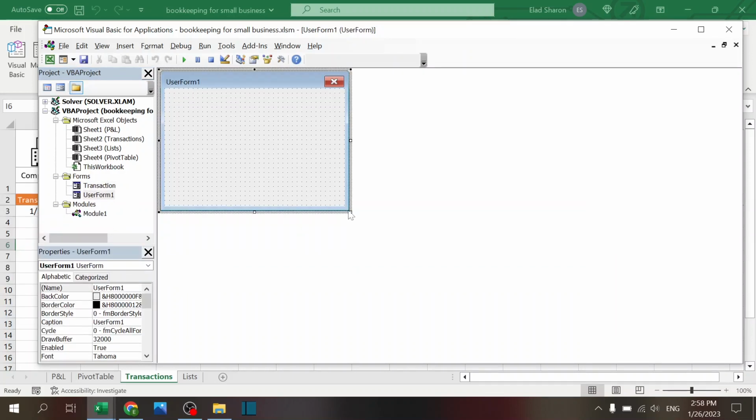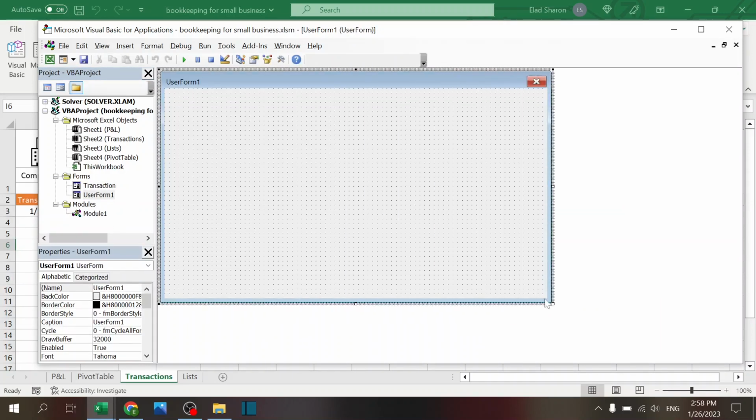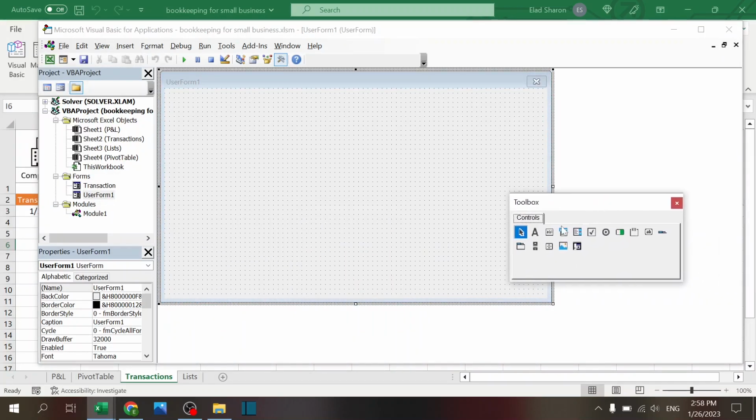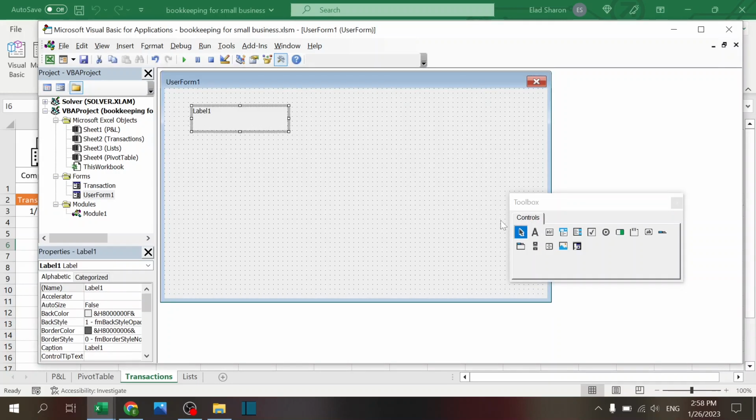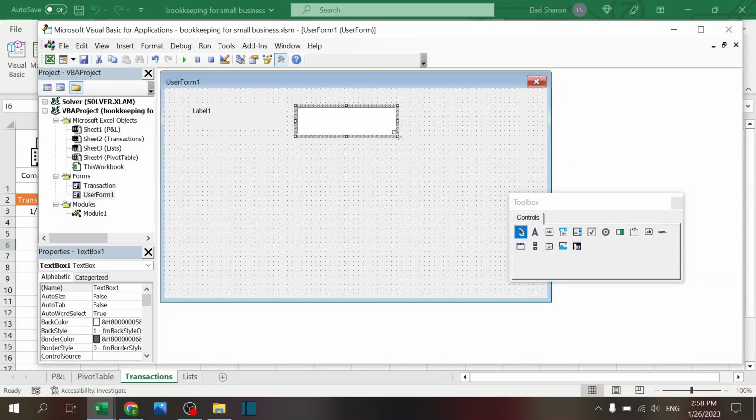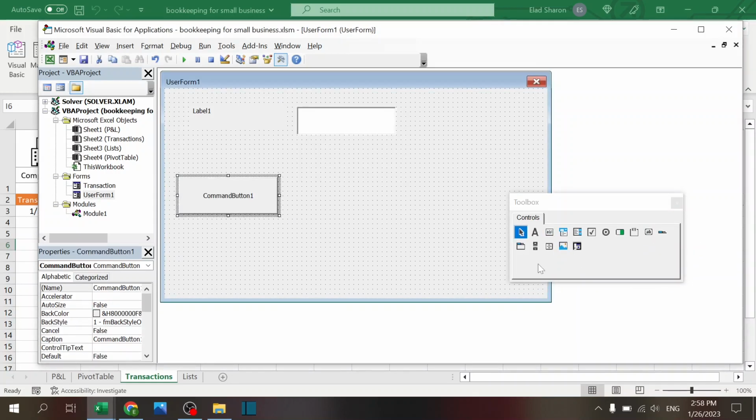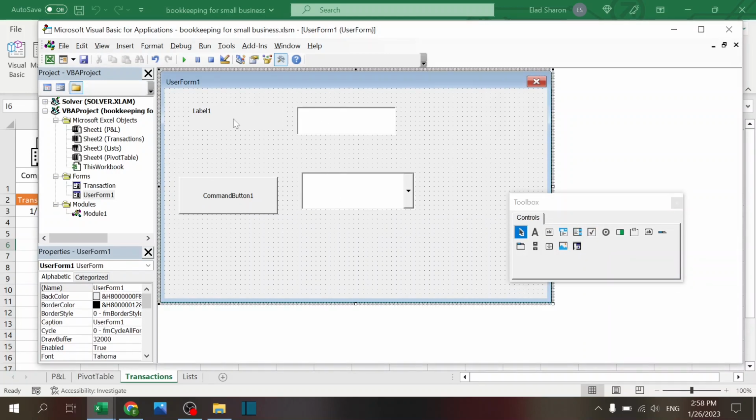That opens a screen like this, and usually by default, you also should get the toolbox, which is this little thingy. With the toolbox, you have a lot of options to add. I'll just show you what I used here, and of course, you can take it to the next level. I used mainly labels, text boxes, command buttons, and combo boxes. So those are the four elements that you will see in the video.